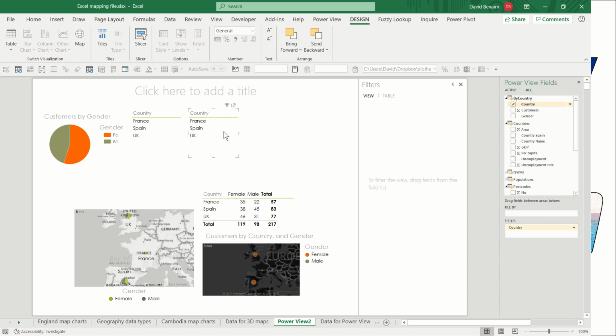But if you want to create Excel visuals using Power View, this is how you do it. Particularly for the maps, it's quite cool. The maps work quite well. I quite like those.